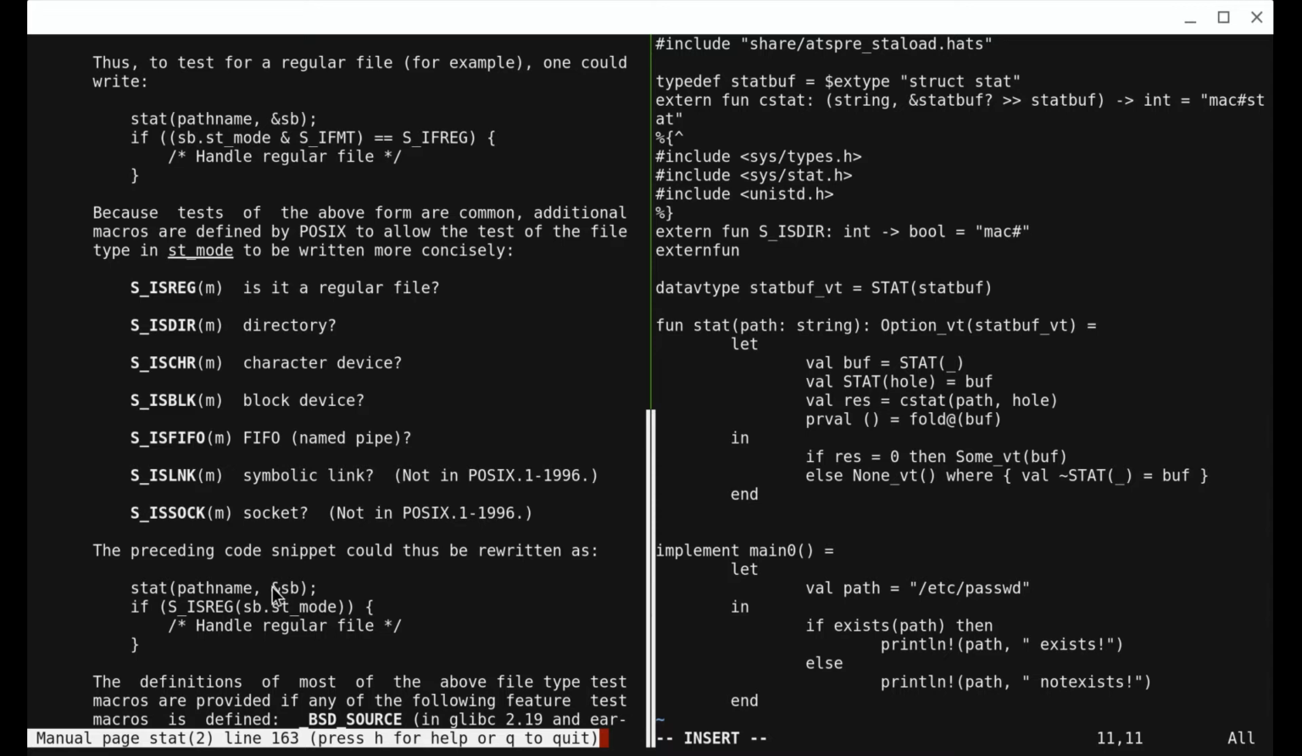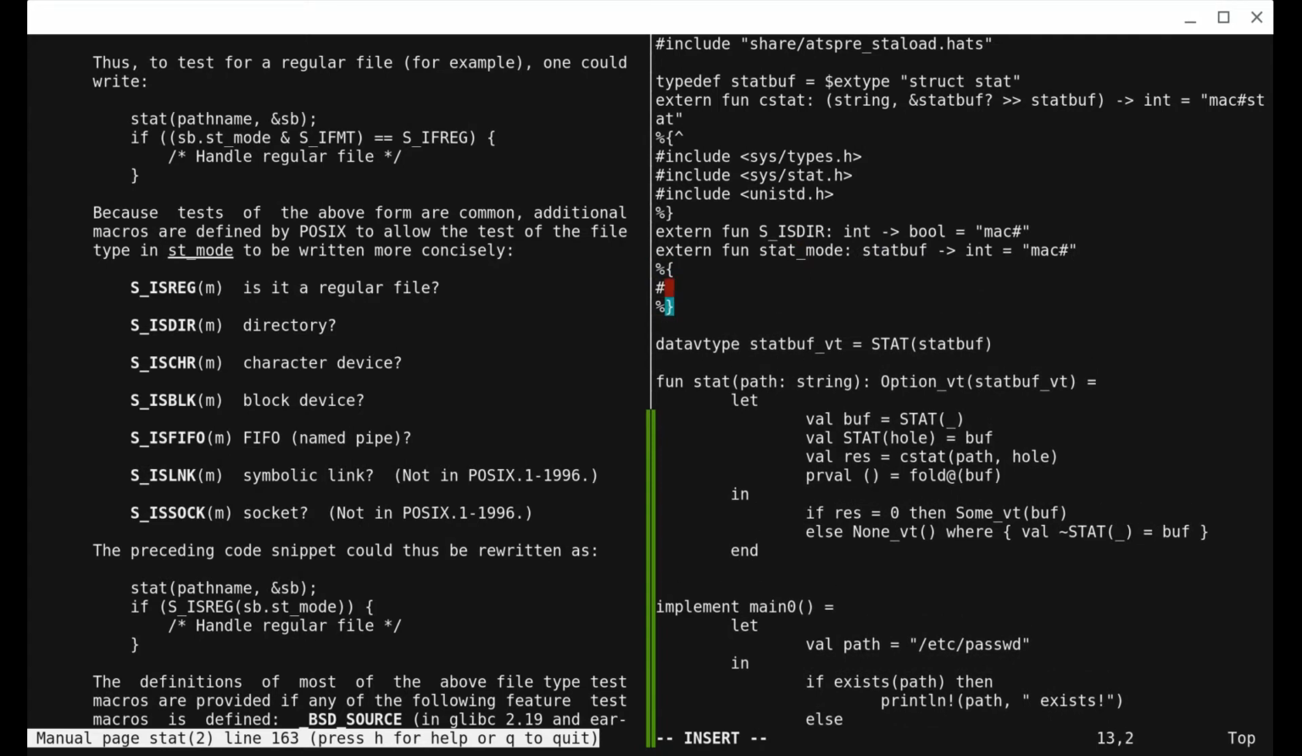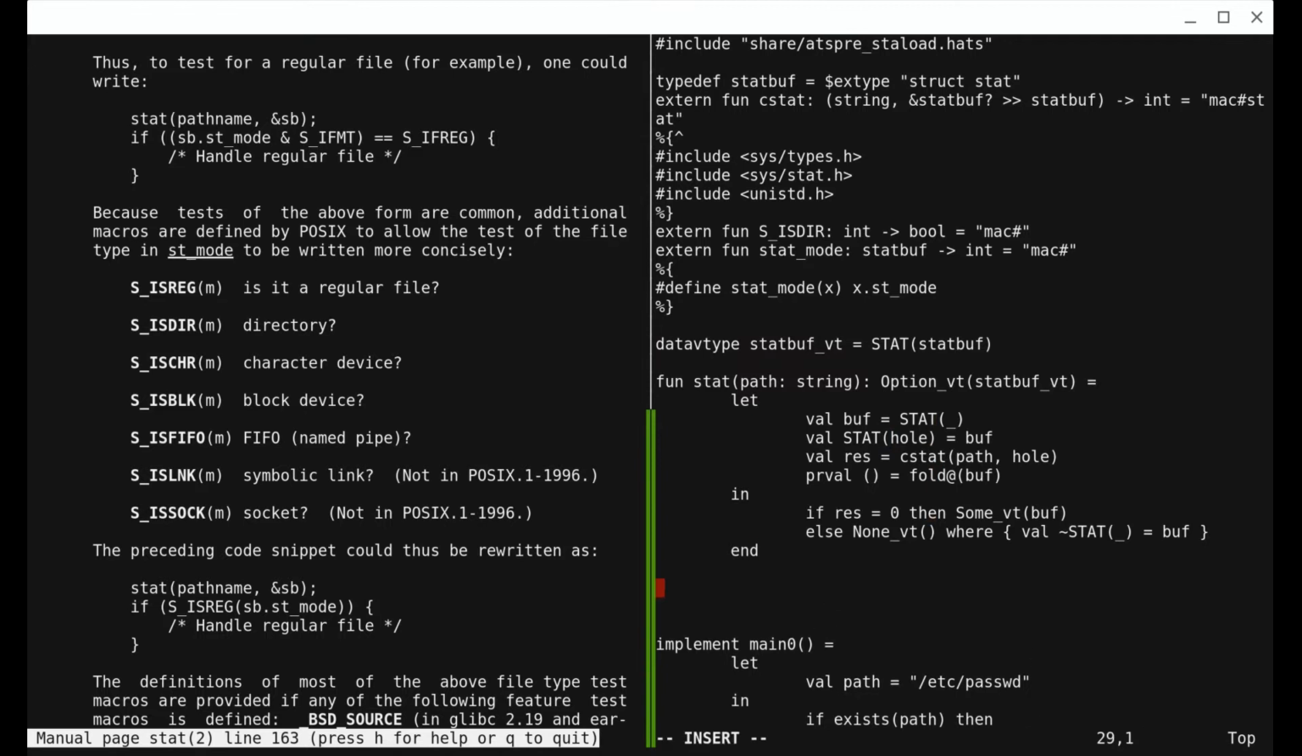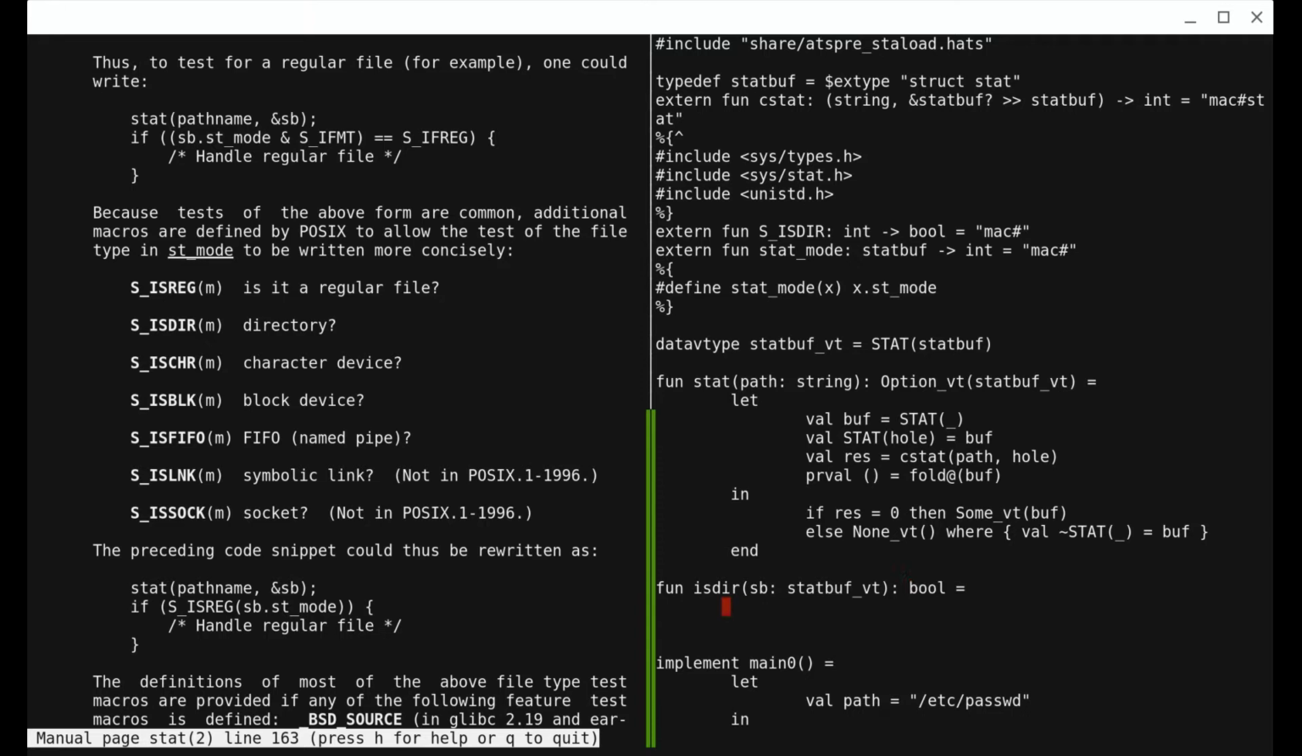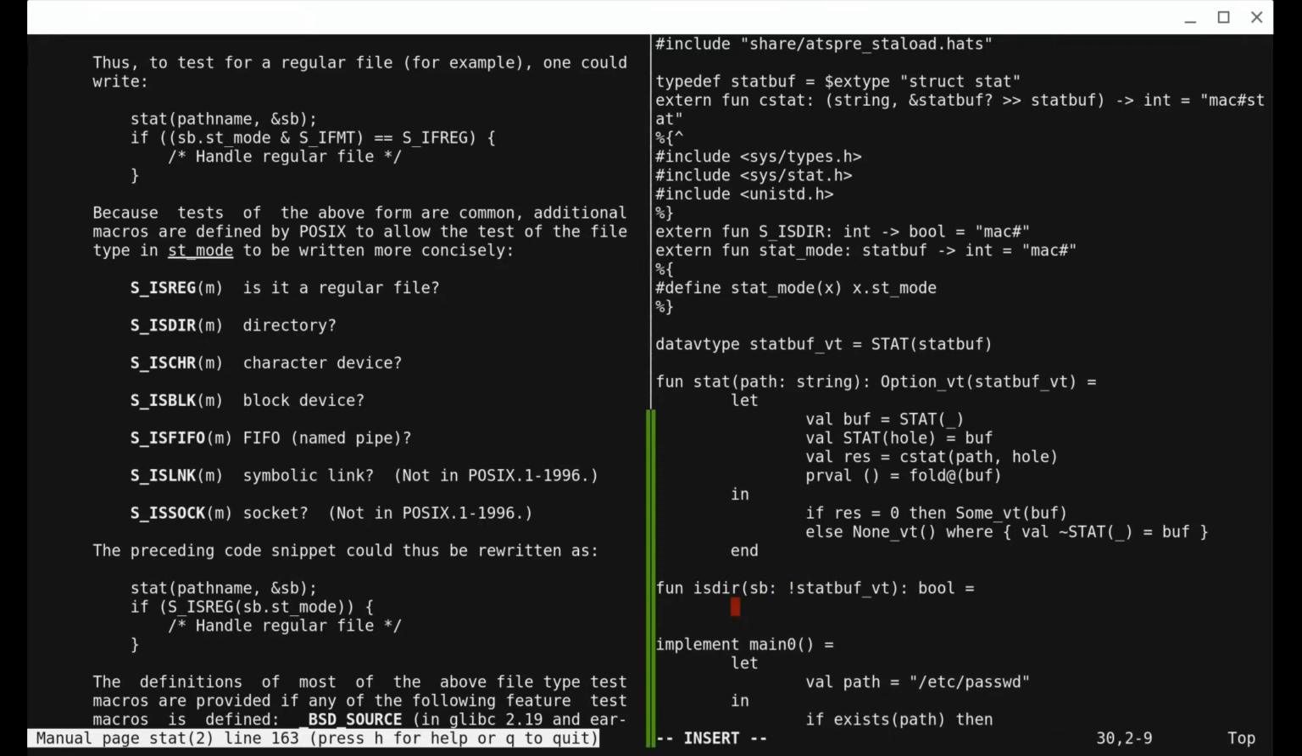And then, of course, we have to get the st mode, unfortunately. Let's actually use a macro for that. Okay. So now if we have something like fun is dir, and then a stat buff, of course, we have to borrow it. We don't want to consume it. So we want to ask multiple questions. So is dir returns a bool, and what is this? Stat mode of. No, you got to match it first.